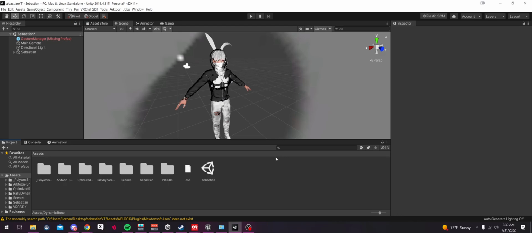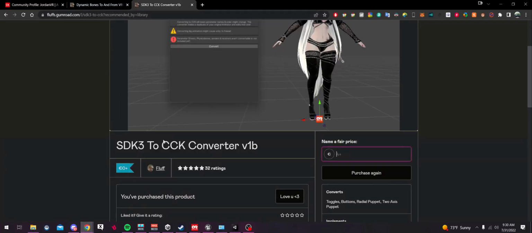I'll also use a different bone conversion tool for those who had issues with the last tool, just to give you guys some more variety. So what you're going to want to first do is download the appropriate scripts. Now, there's this one, SDK to CCK, and I'll have all the links in the description as well. So you're going to want to download this. It's a free conversion tool.